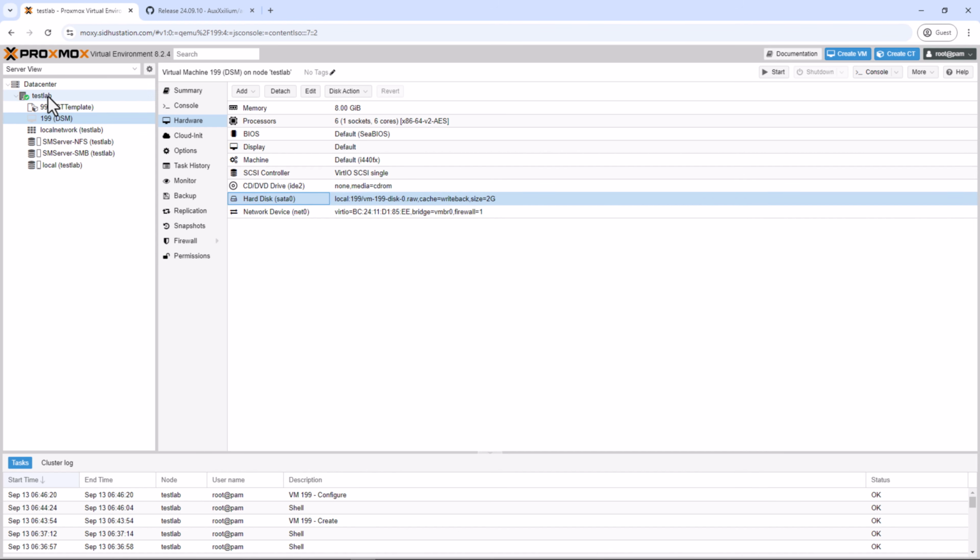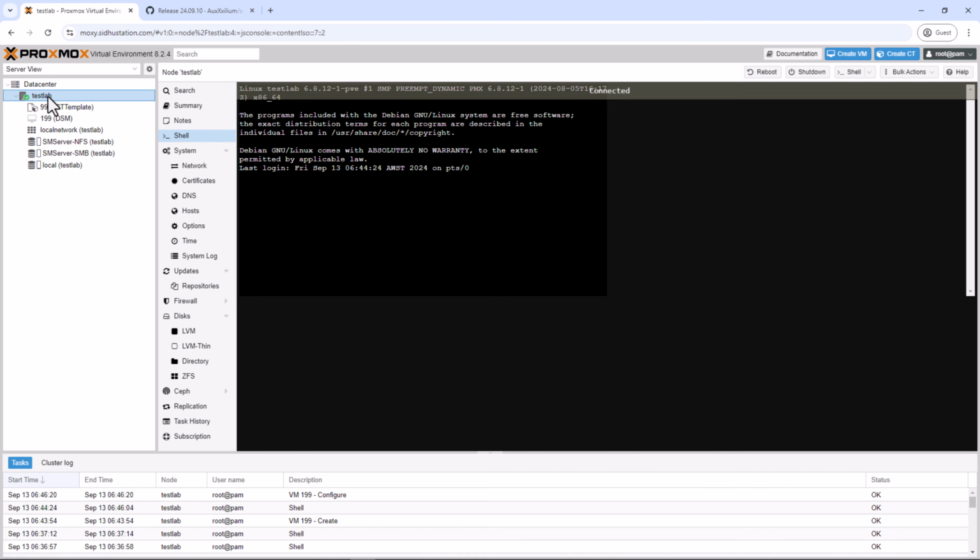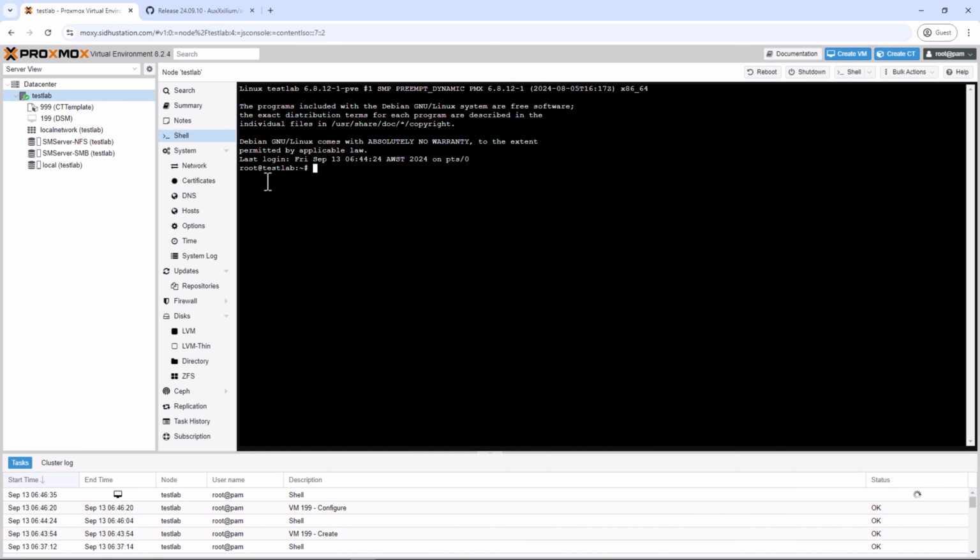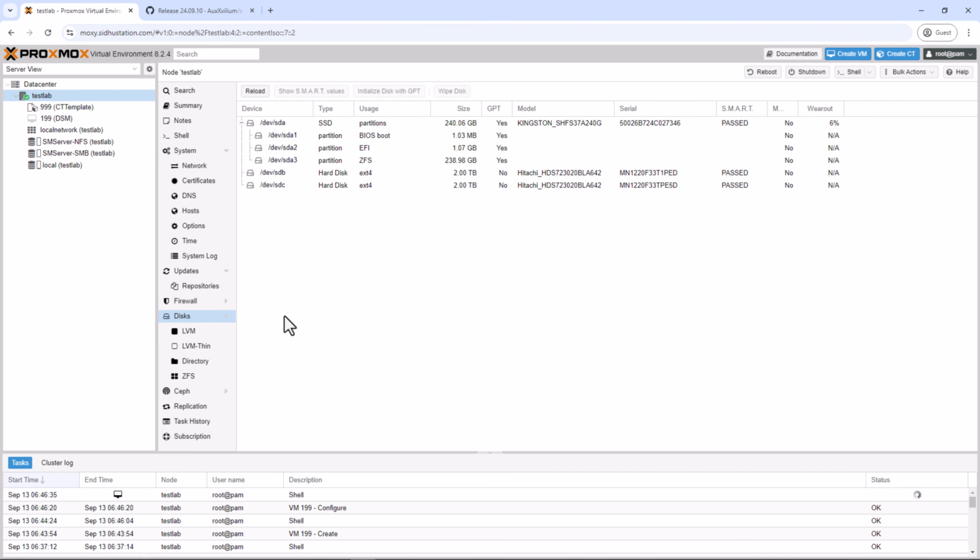Now we need to attach the other two drives to the VM, which will be used by our Synology NAS for data storage. You might want to add more drives in your case. The steps will be the same as I'm going to show you here. So if I go to Disks under my node, these are the two disks which I will be adding to the VM, sdb and sdc.